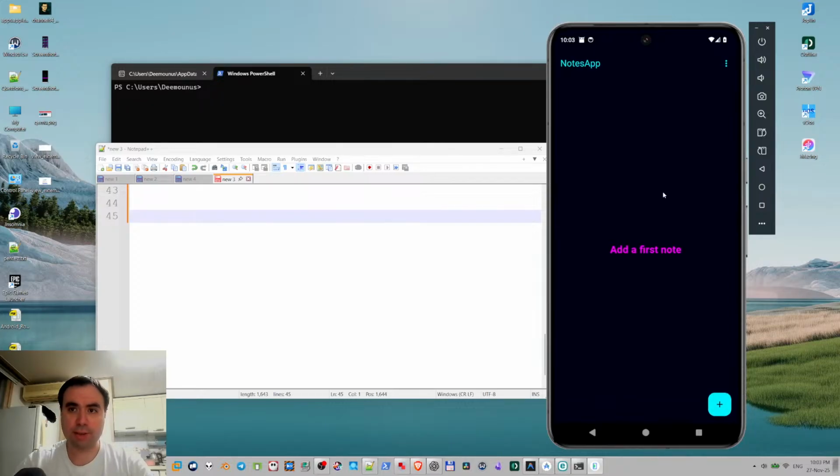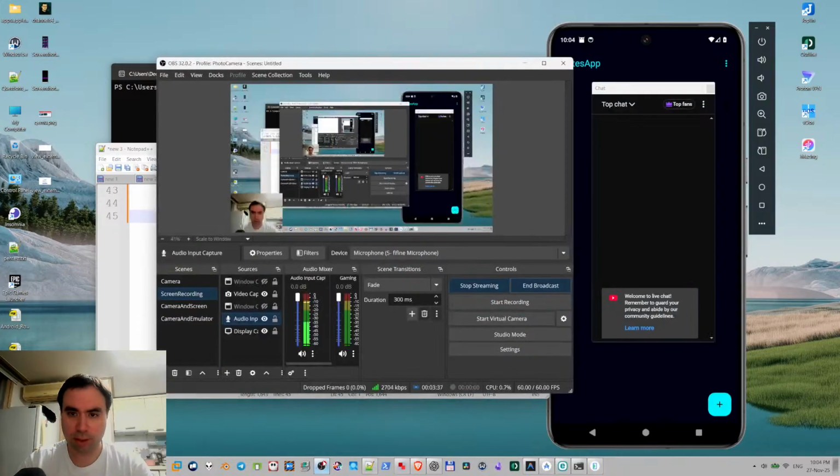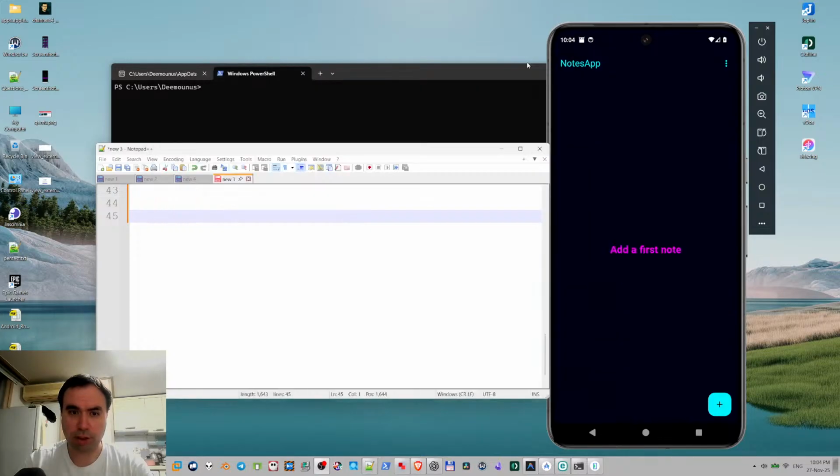So let's think logically about what we should add next. I would say that we need to add some preference screen, because remember we implemented the settings menu bar right here, but no settings page yet. So, is anyone in the chat? No, not yet. Guys, please be active. Let me know what you think. I'm open to any suggestions.